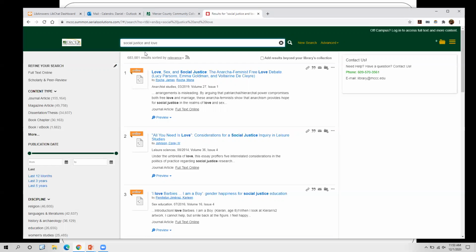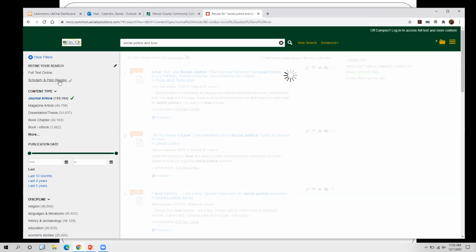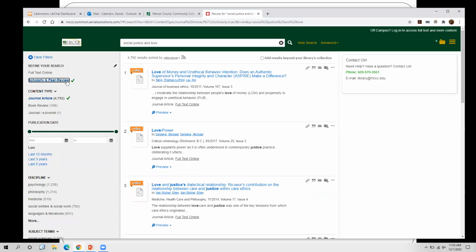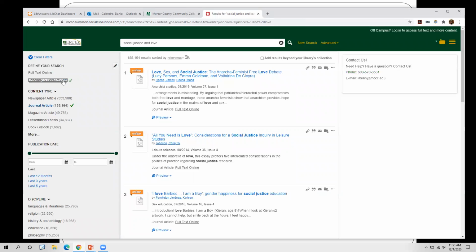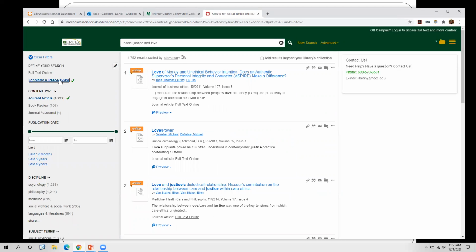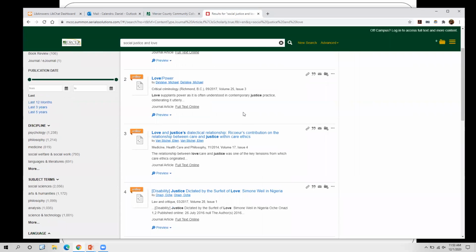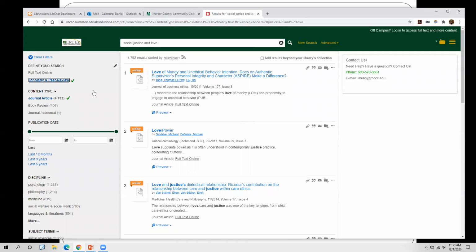Again, your professor would like you to find a scholarly peer-reviewed source. You can do that by clicking either scholarly peer-reviewed or journal article, or you can click both. Either way, that will get you your scholarly peer-reviewed sources. So again, you can see that we go from having lots of search results to fewer and fewer. The more keyword terms you put in, the more times you say and, the fewer search results you will get. And now we can scroll through and see if we find anything interesting.